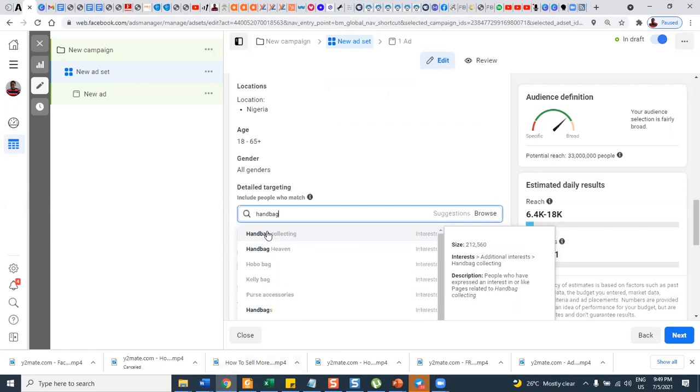Now, audience size. Your Facebook algorithm needs information to work with. If your audience size is too low, the Facebook algorithm will not learn, because there is always a learning phase for your Facebook algorithm.